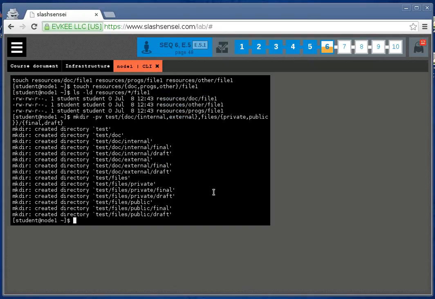So this command will create a test directory. Inside it will be two subdirectories, doc and files. Inside doc it will be internal and external, and inside each one we'll have two subdirectories, final and draft, and we'll have also another directory inside test, which will be files. Inside it will have private and public, and inside each one of them we'll have two subdirectories named final and draft.